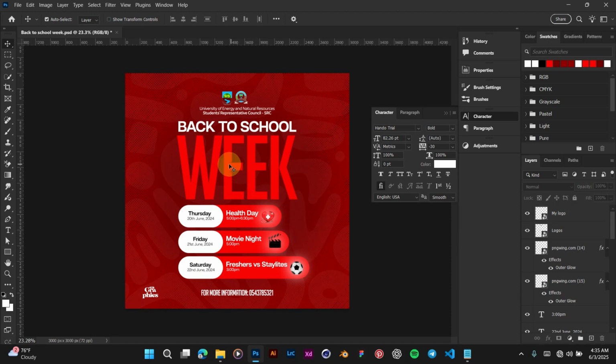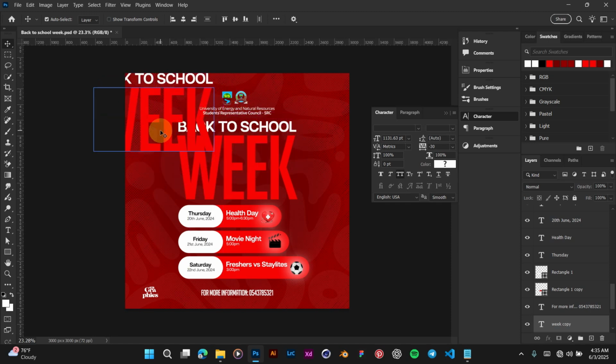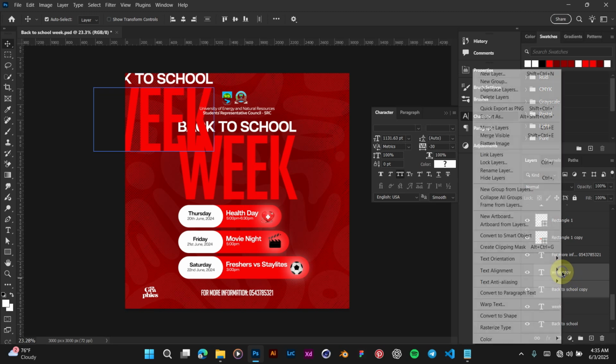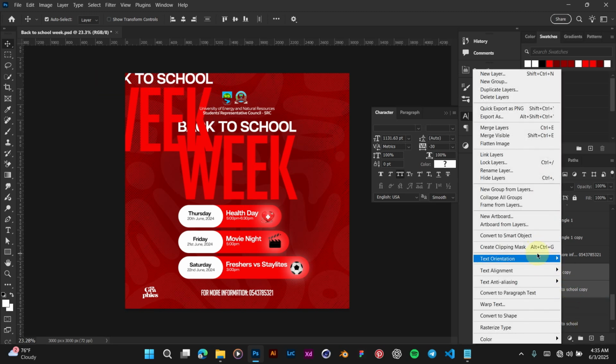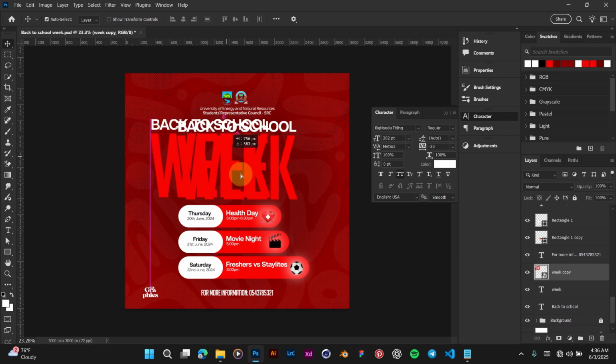Okay, so now let's select the week and the back to school together, and let's drag them. We are making a duplication of them like this. Then after we make a duplication, we right click on the layer. You can see that we have selected the two of them. So we right click on any of them, then you go to convert to smart object. So now we have merged them, so they are together now.